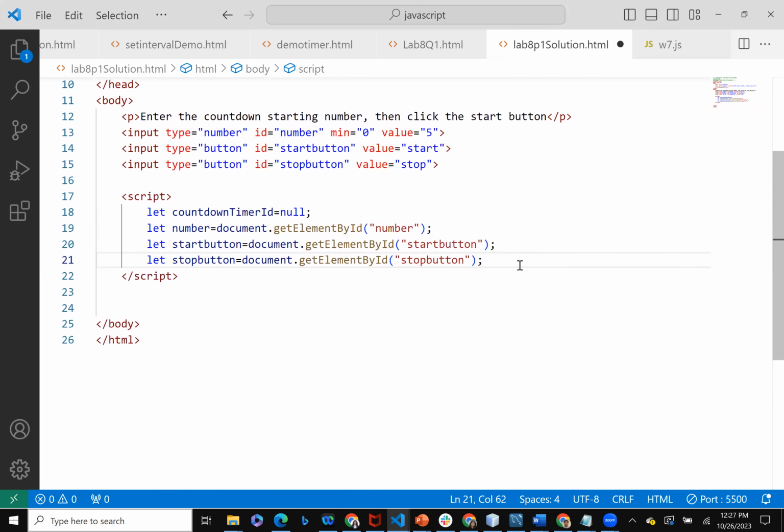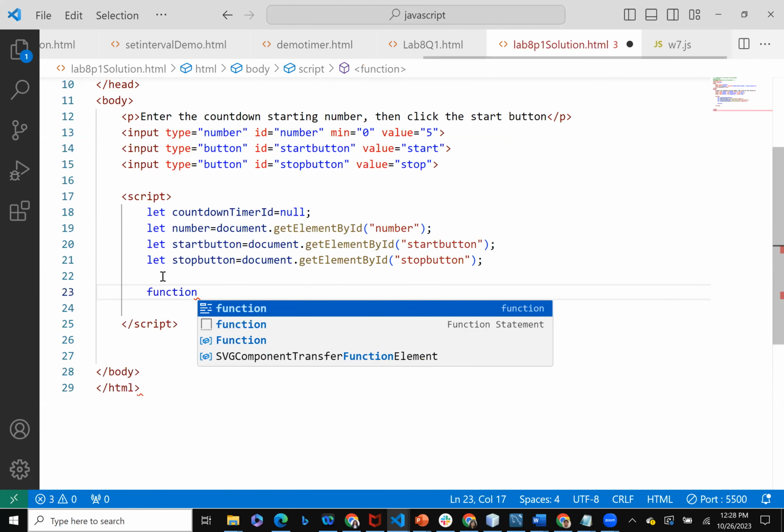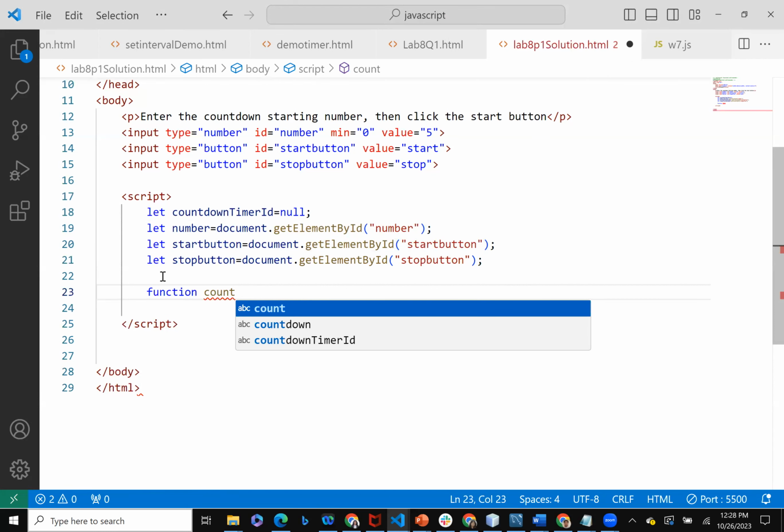Don't worry, all this code is already being provided to you. Okay, I'm just writing it to explain it. Now I have to write some program to create a timer. So what that timer will do is it will take this value that the user has typed in the text field and will start decreasing it till it becomes 0. Right? That's what a timer does. So for that, I'll write a function, let's say countdown.